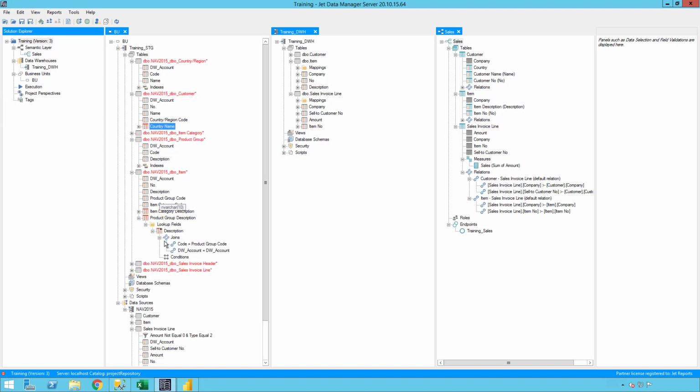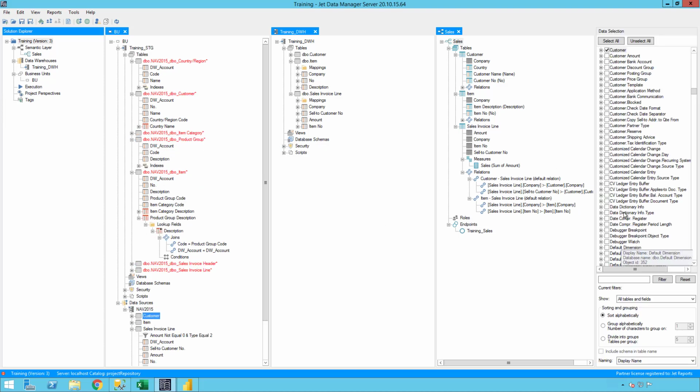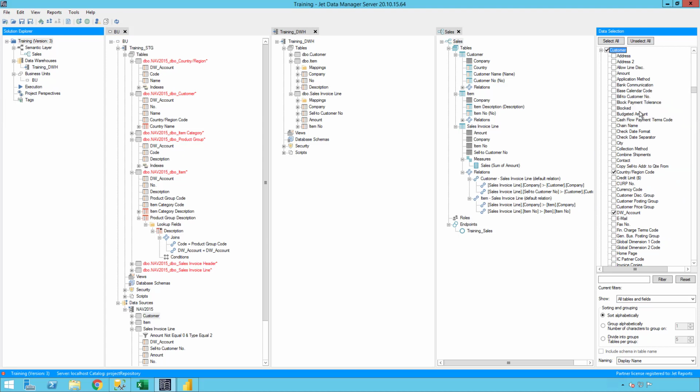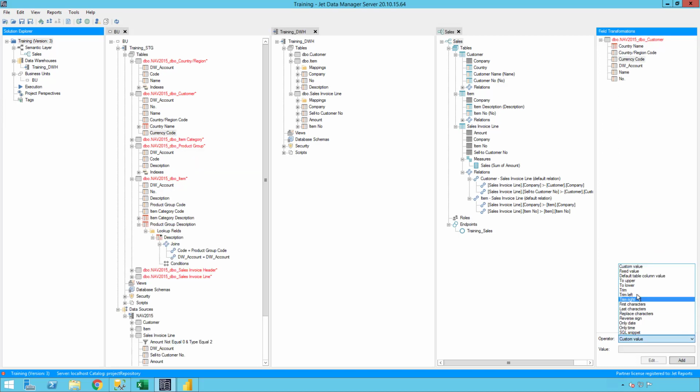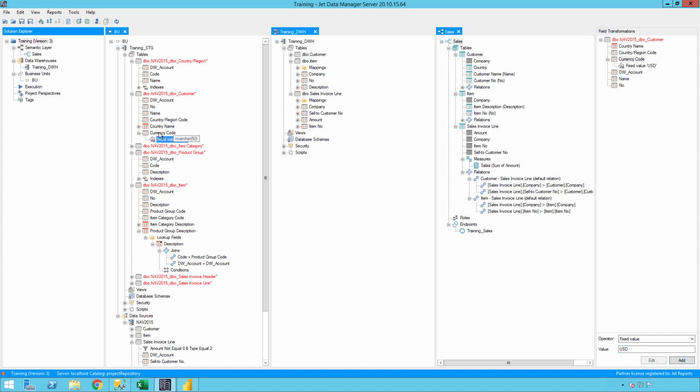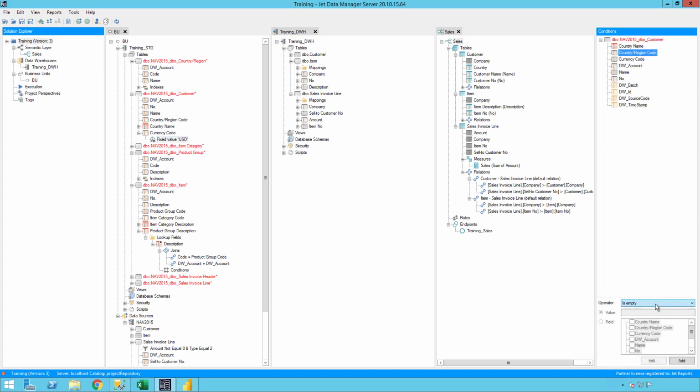For the next part, I need to add the currency code to the customer table. I'll find it in the source again and just put a little check there. And now I'm gonna fix this currency code. As we would see in an ERP system like this, it is often blank for the currency code that matches the local currency code, because otherwise it wants to do a one-to-one calculation, for example.